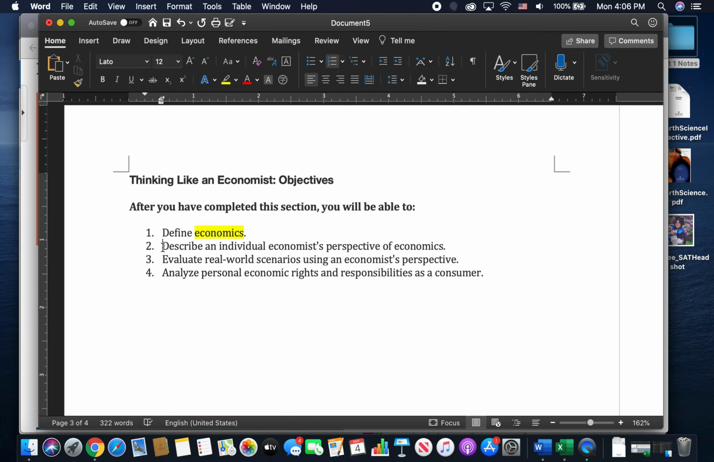Another thing is if I go into my next objective, describe an individual economist's perspective of economics, I want to look for perspective of economics, and I'm going to highlight that. Evaluate real-world scenarios using an economist's perspective. So I want to be able to evaluate real-world scenarios using an economist's perspective. I'm going to highlight that.